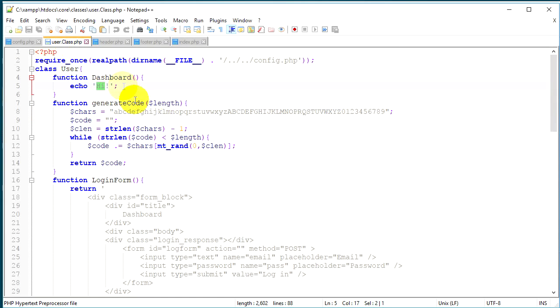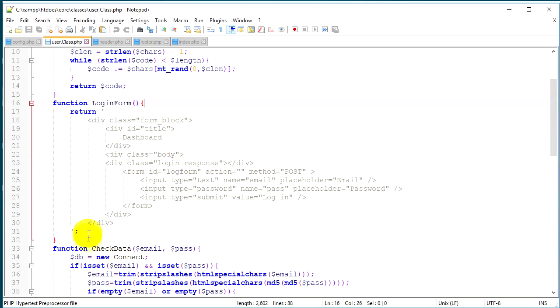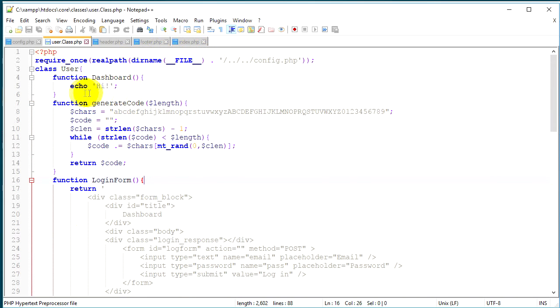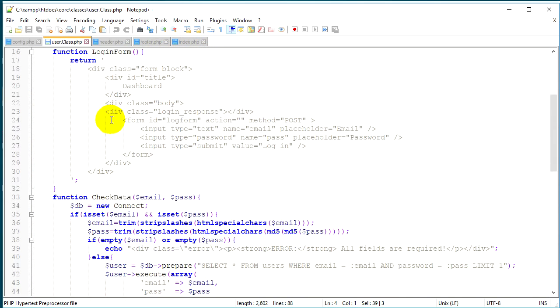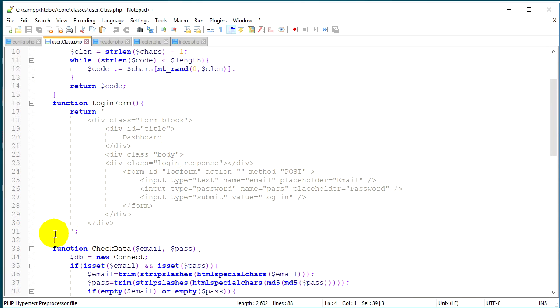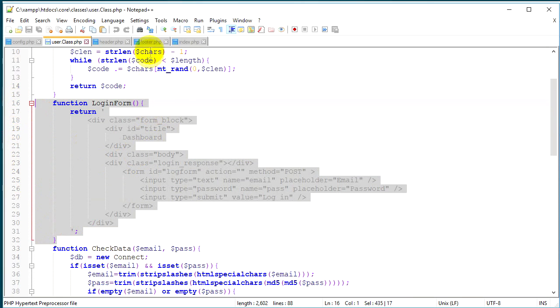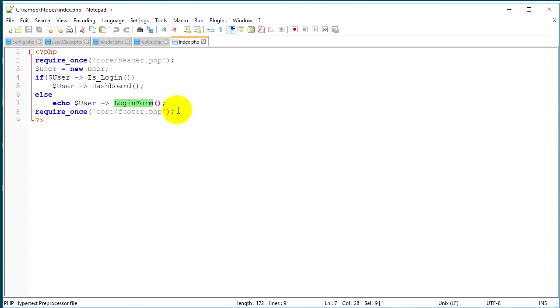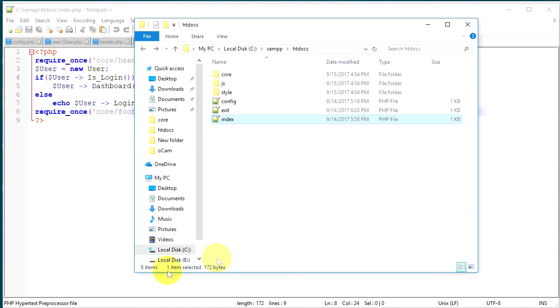So we go back to our user class and we show the login form. As I told you, if the user is logged in, we show the dashboard function. If the user isn't logged in, we show him the login form. And then here we require the footer.php file. Alright, after you're done, save this PHP file, and let's go back to our main folder.